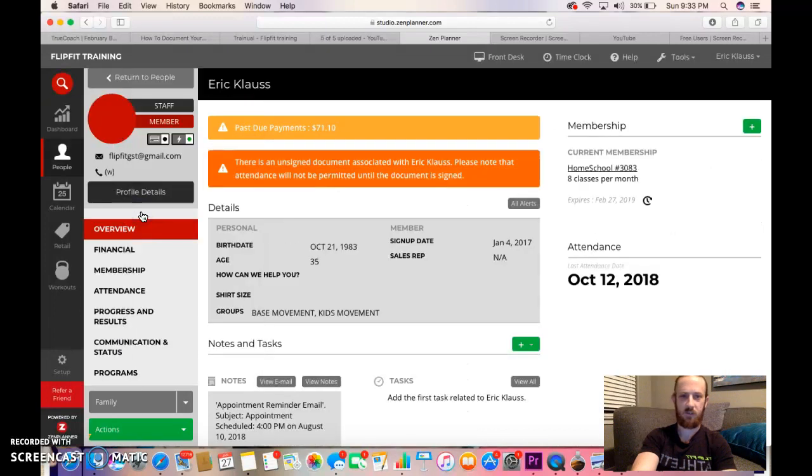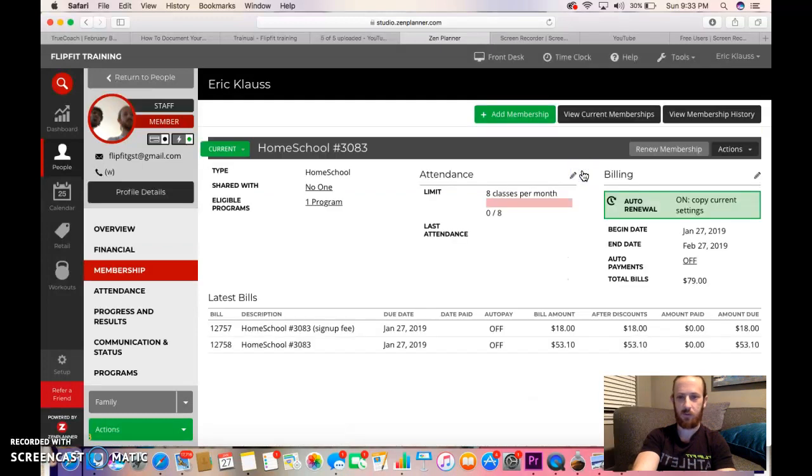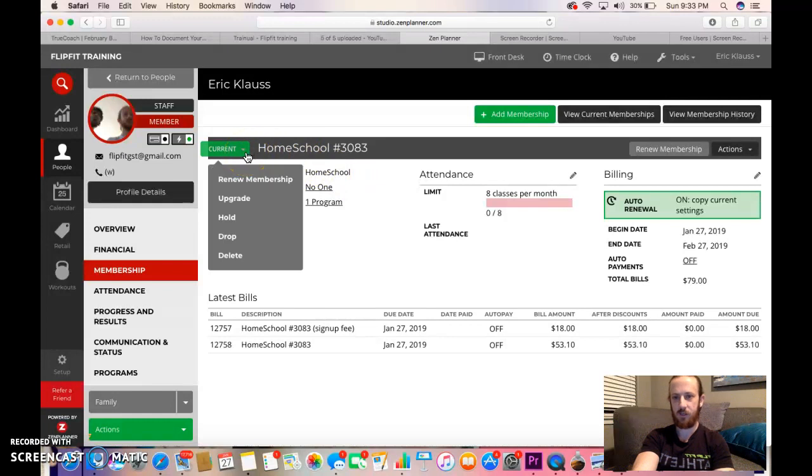want to cancel's membership. You can tell that I have a membership here that says homeschool, so I'm going to select that, and then right over here where it says current, there's going to be a drop down menu. So there's a couple things that we can do. You can hold it, but we're canceling the membership, so we're going to go drop, not delete, right?